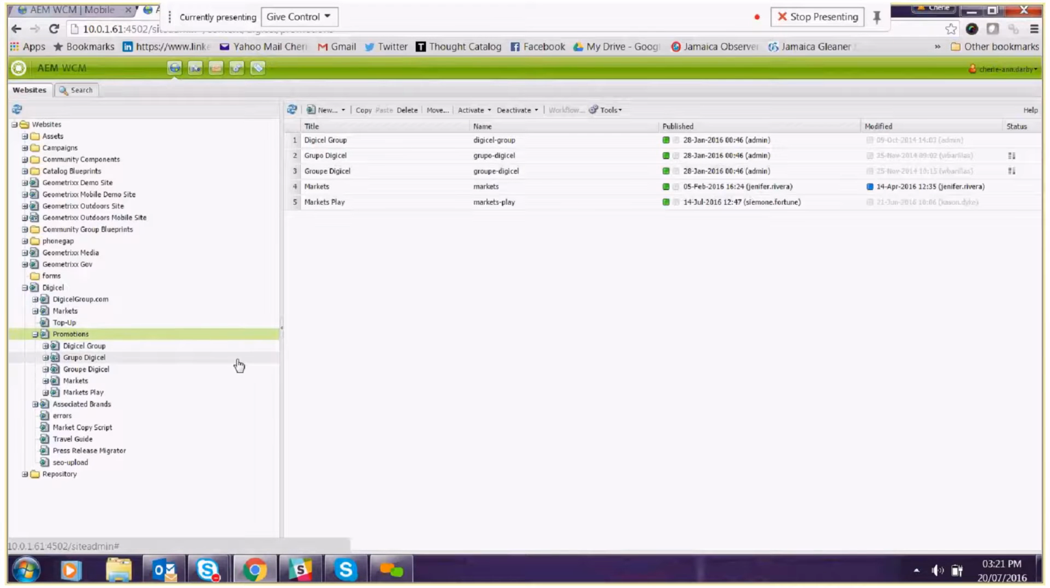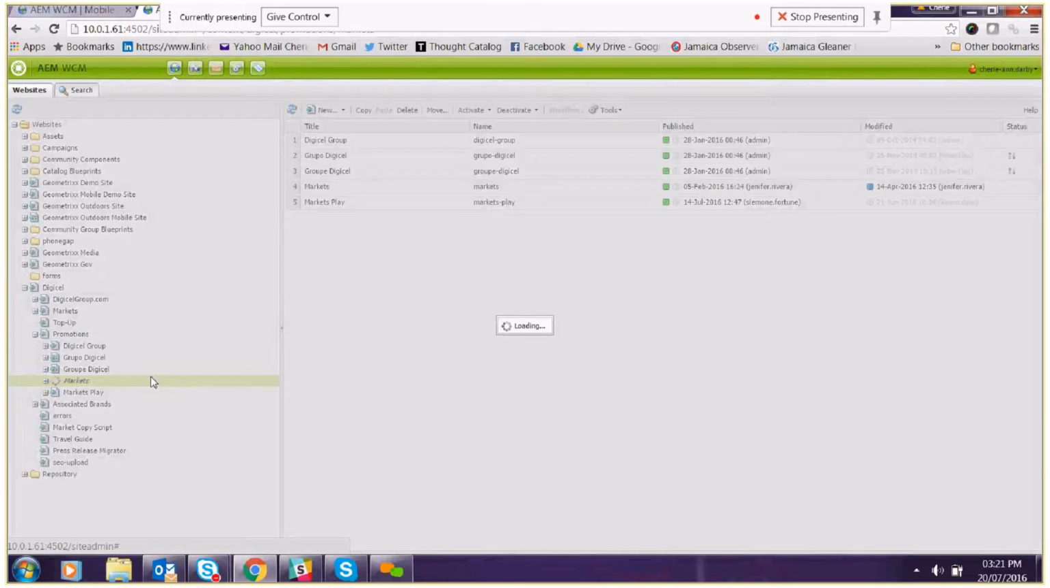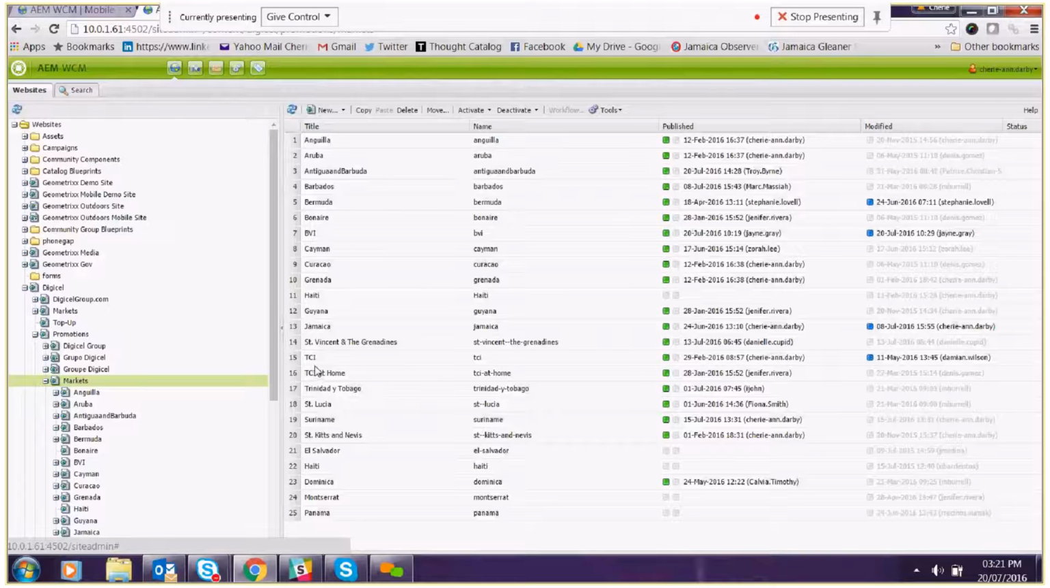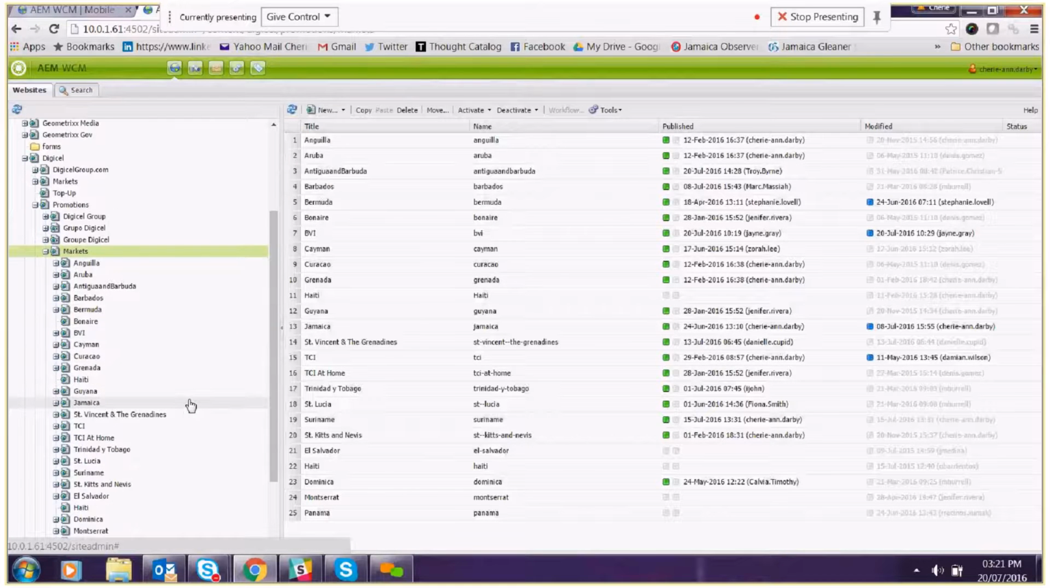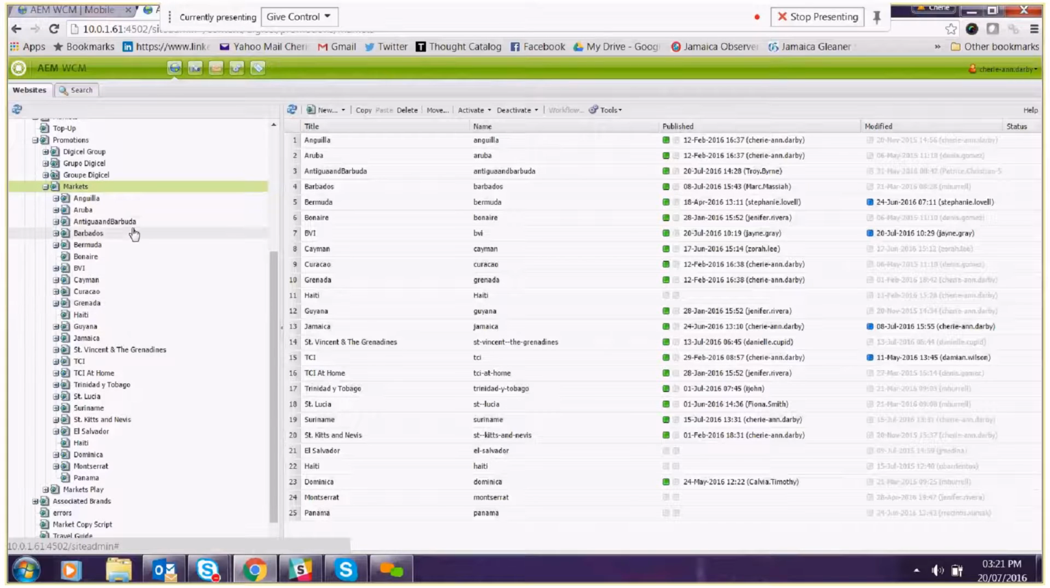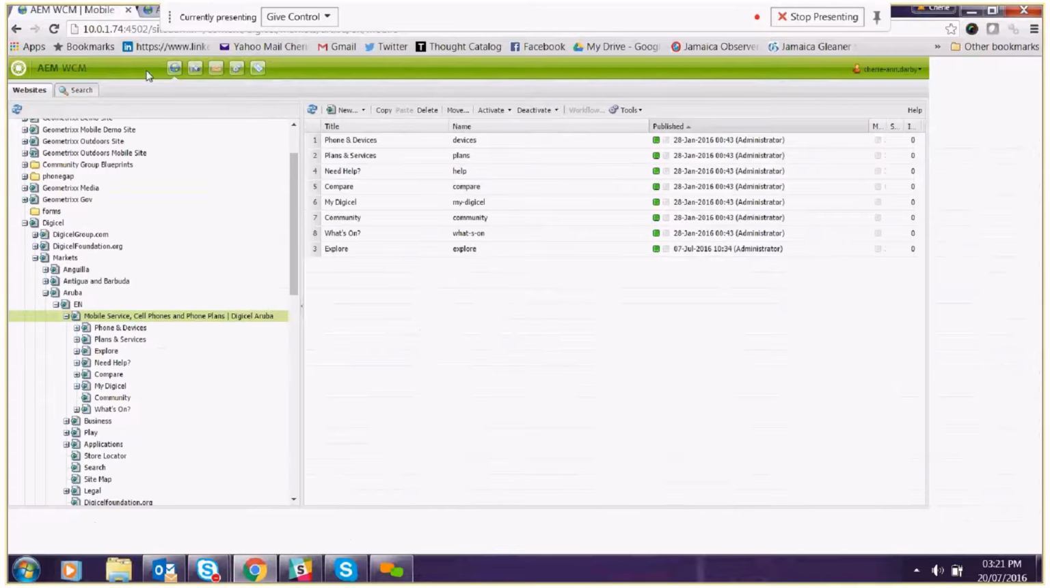Now, once I get to promotions, I have a few different options. If I'm not in a market where I'm using Digicel Play, and I'm not editing group content, then I'm going to go to my market content. Okay, and then that gives us a few different areas, different markets. Now, what you would need to do is you'd, again, need to find your particular market. So once I do that, let's just choose a market to practice with.